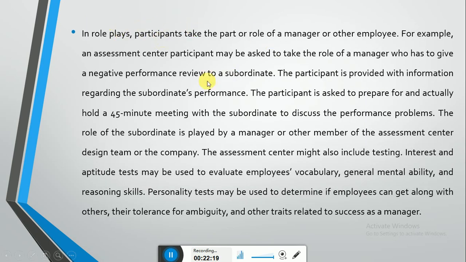Next one, role plays. So we all know what role play is. We have discussed role play, I think, in other sessions as well. So let's read what is written so you get some idea again. In role play, participants take the part of a manager or other employee. For example, a participant may be asked to take the role of a manager who has to give a negative performance review to a subordinate.